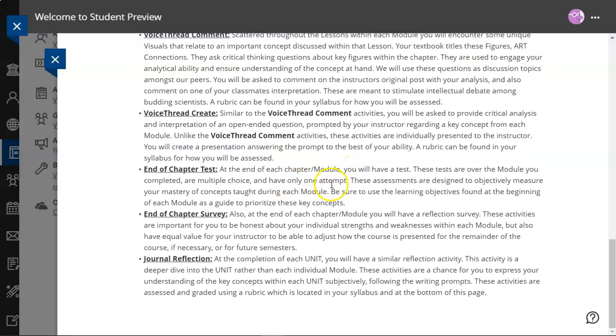At the end of each chapter, you will have a test. These tests are approximately 50 questions, multiple choice, and unlike the quick check quizzes, you will only have one attempt on these tests. So make sure that you study prior to taking the test, and I highly recommend using the resources available in the beginning chapter resource folder to make sure you are prioritizing your study time and also studying efficiently.